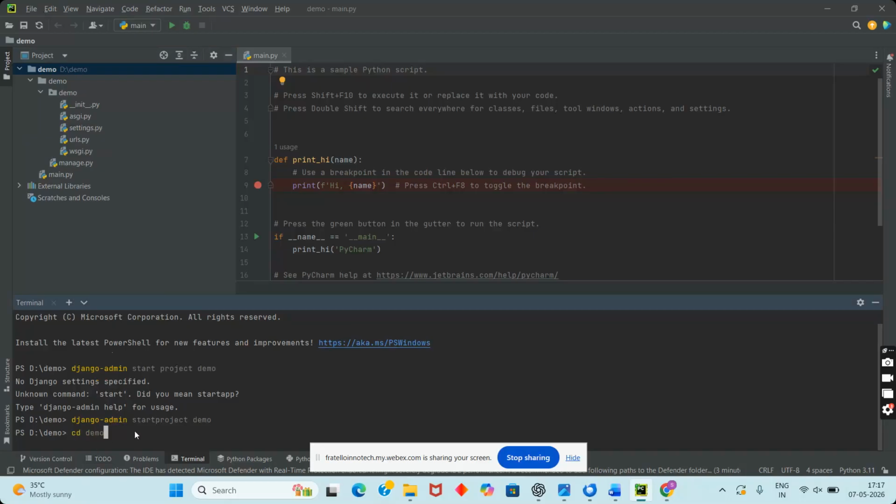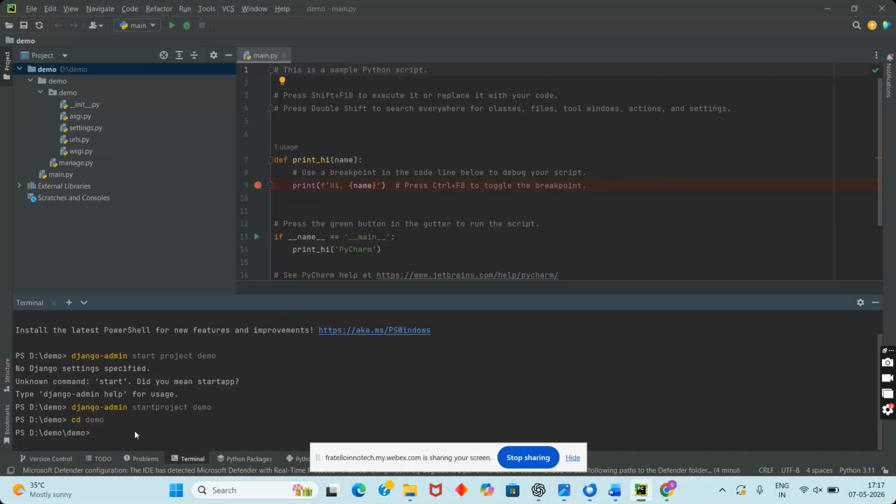So enter, and the third command is to create the app. To create the app, we should use this command. What is that? python manage.py startapp. Here we should take one app name, whatever it may be. Here I'm taking the app name as demoapp. And enter.